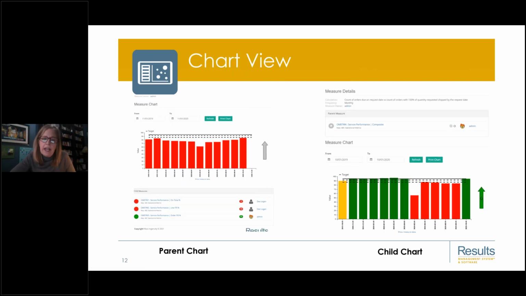The final thing that I will show you is on the chart view. So when you have an aggregate measure, you go into chart view. Here on the left is my parent chart. My children measures will show in a list below my parent chart. When I go into a child measure, it's the opposite. My parent measure shows above.